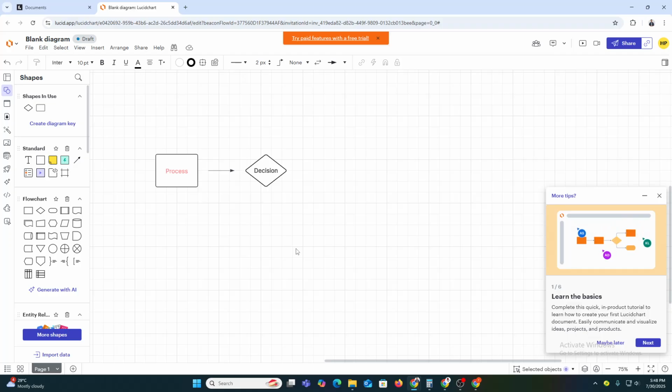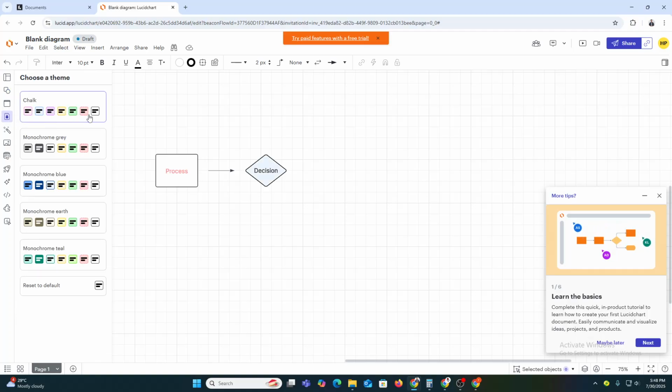Like if you want to change the theme, you just need to go to the theme. In here you will see this theme option. Just click over here, and from that place you can change the theme. There's a couple of themes available in here, like chalk, monochrome gray, monochrome blue, monochrome art, monochrome tail. So you can choose your themes.